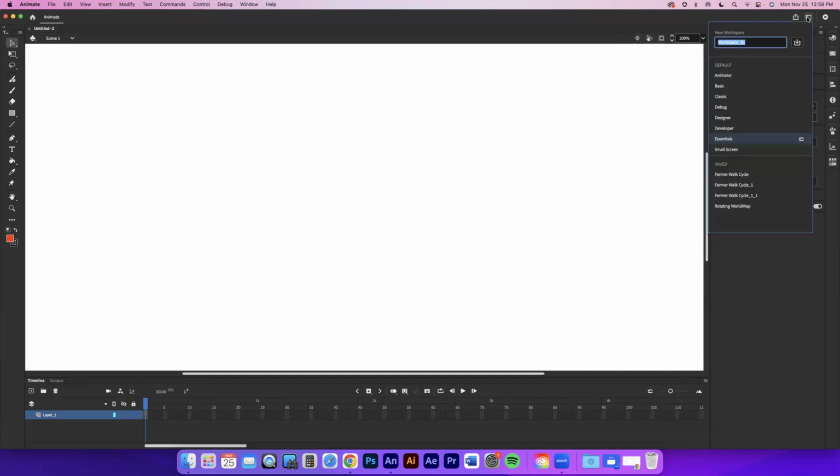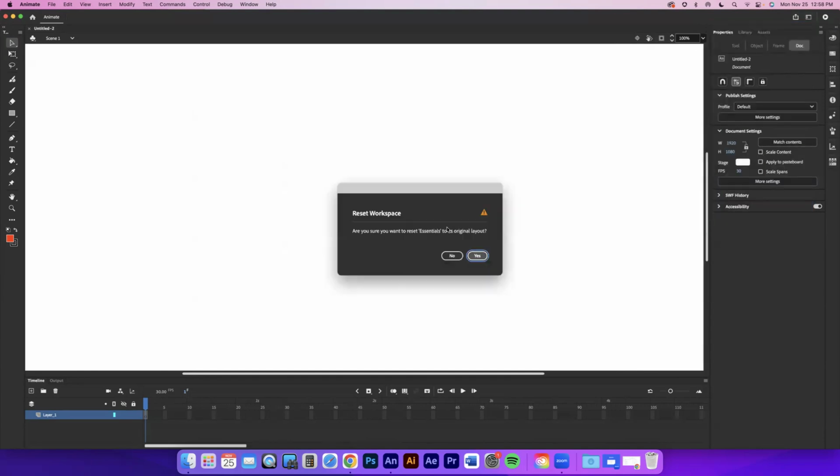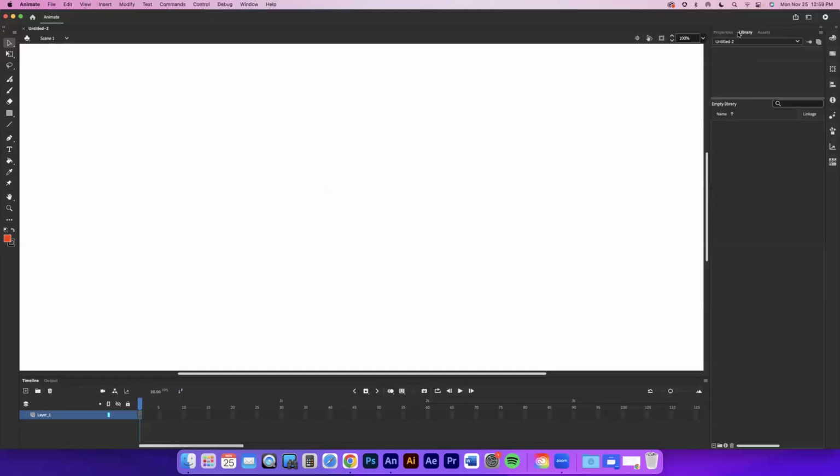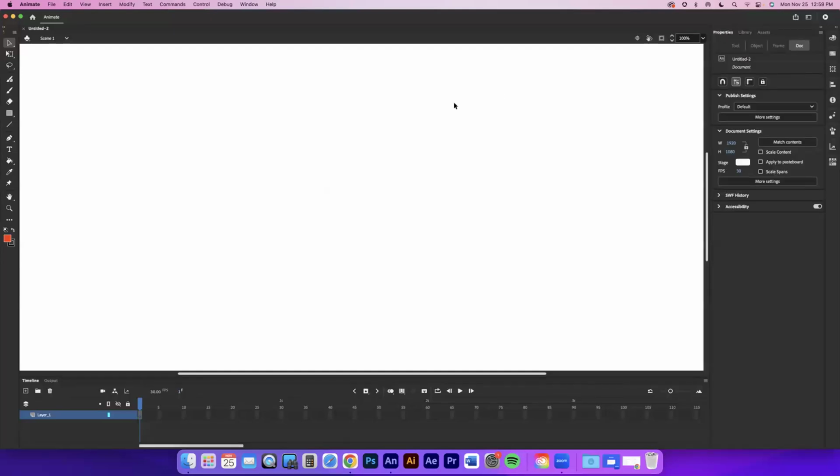I want to reset my workspace. We always do this at the beginning of a lesson so that your workspace matches mine. So I'm going to go to Essentials, reset it to Essentials, hit yes, and that puts everything back where it belongs. The four areas that I care about right now: our toolbar is over here, our stage is over here, our timeline is down here, and over here we have a properties palette. Today we'll also be looking at the library, which is over here. We'll come back to that in a moment.